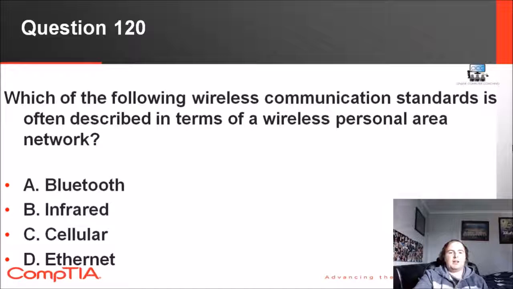Final one of the day. Which of the following wireless communication standards is often described in terms of wireless personal area networks? We've got Bluetooth, infrared, cellular, and Ethernet. Ethernet's not wireless, cellular is potentially wireless but it's not really personal area. Infrared is more of an NFC type of connection. That leaves us with Bluetooth.